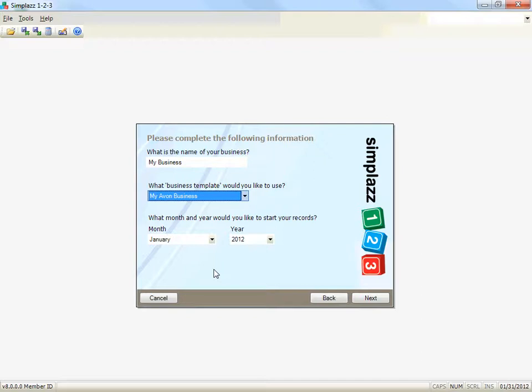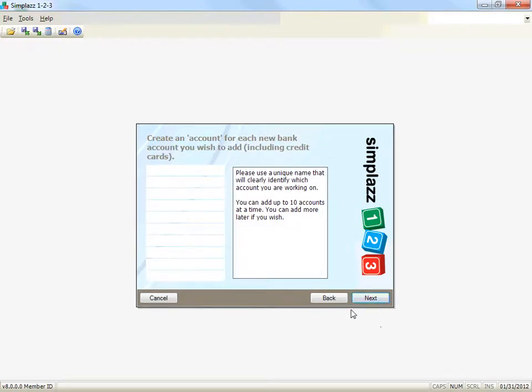Then, select the month and year when you are starting your records. This will display the current month and year, but you can change it if you need to. Click on Next. Okay. Now you get to create an account for each bank account you use in your business.